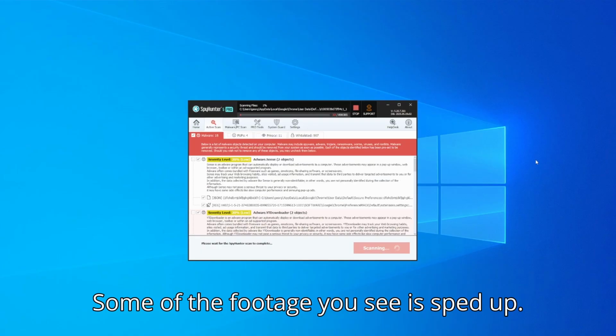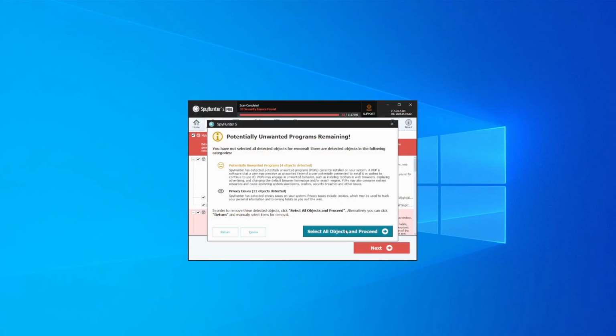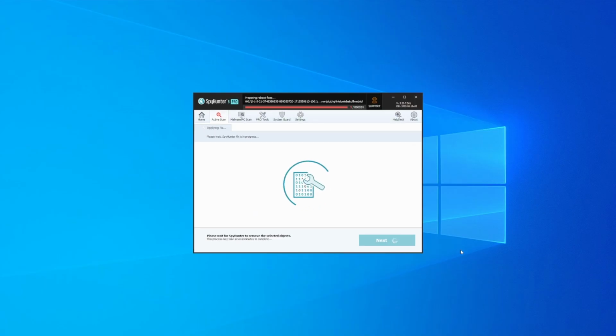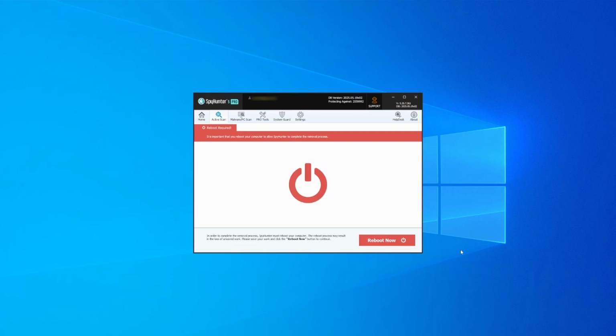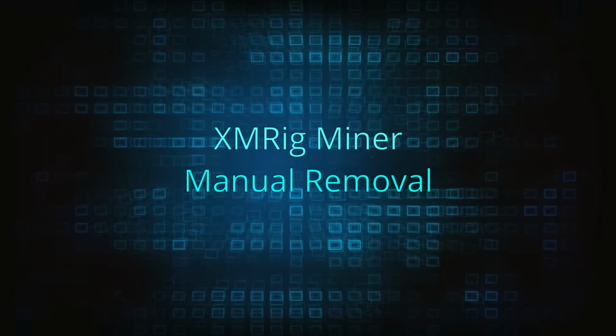Once the scan is done and any potential rogue items are detected, click Next to check the scan details and then select Next again to let Spy Hunter take care of business. After that, the tool will likely ask you to restart your PC. For extra safety, it's a good idea to run a second scan, though by that time, your PC and browser should be like new.